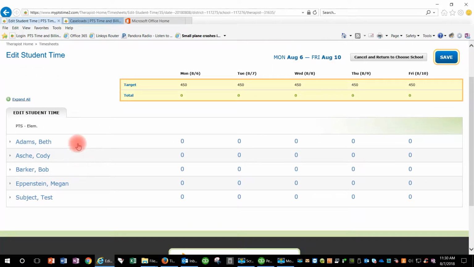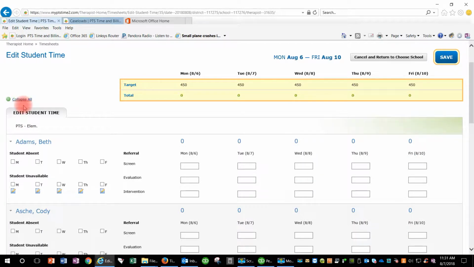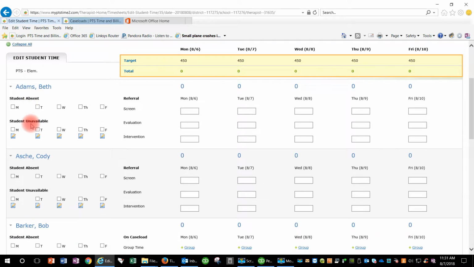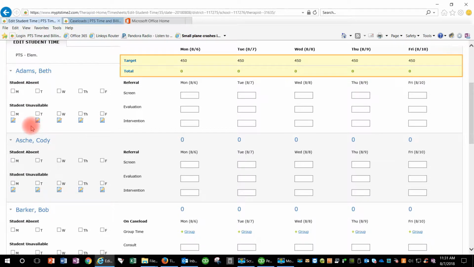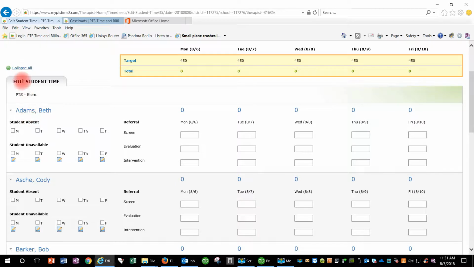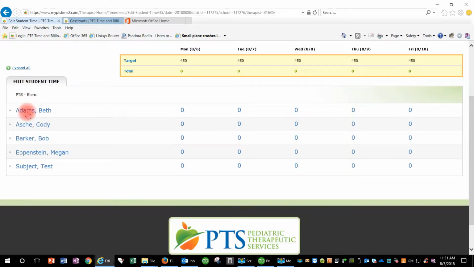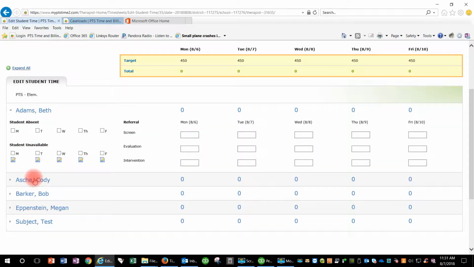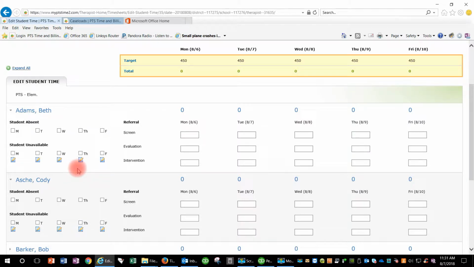And on this page, I can see all of the students that attend PTS Elementary. If I were going to be adding billing for all of these students, I could click Expand All. Because I'm only adding billing for my students who are on referral status, at this time, I'm going to collapse. I'm going to select only the students that I will be entering billing for. As you can see, under the referral status, there are 3 categories in which you can enter billing.